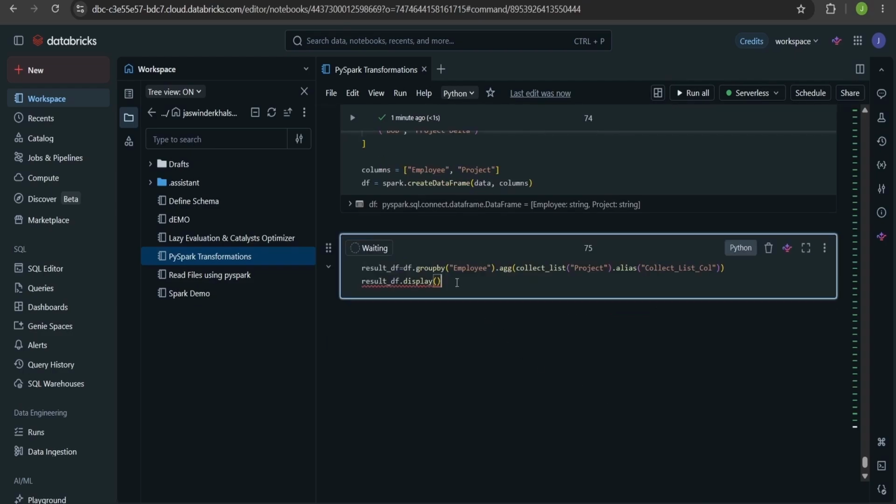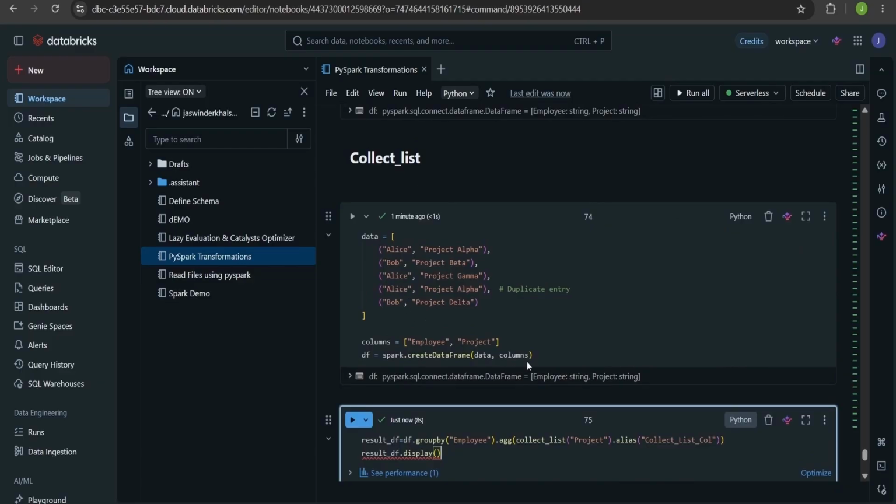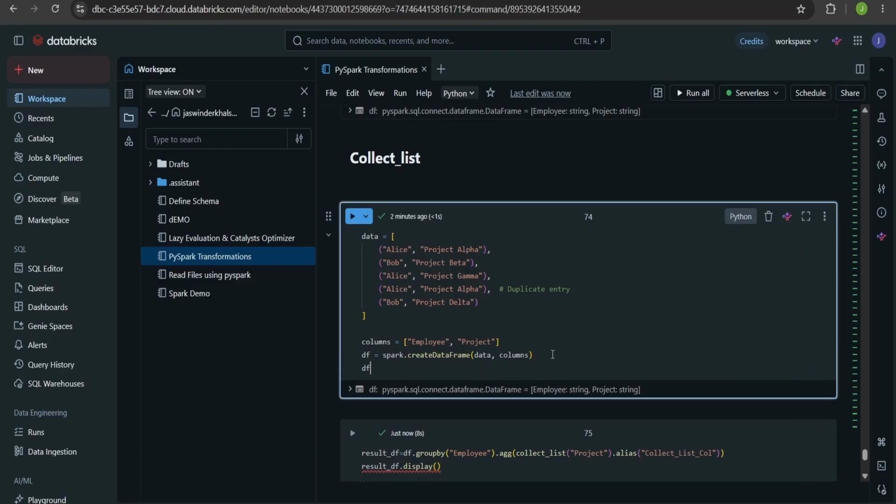Let's now run this and see, guys. Alice was having... let me also display this one as well, df.display.